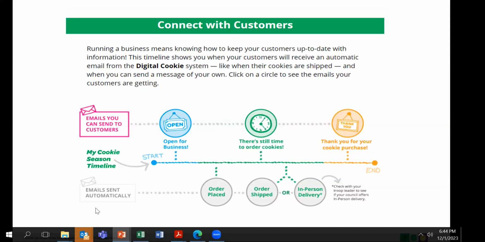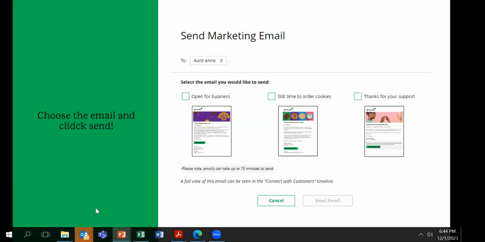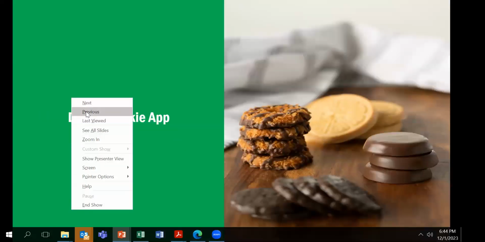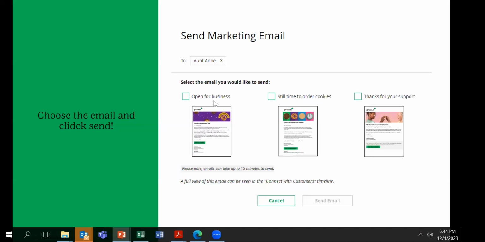So again, once you select one, here's what they look like. This is why I said when the first few times you look at it and you want to read this, it's easier to pop it out from that blue button and look at it. These are the letters. You just select what kind you want, the open for business or still time to order. You just put a check mark in there, and then the send email will go.